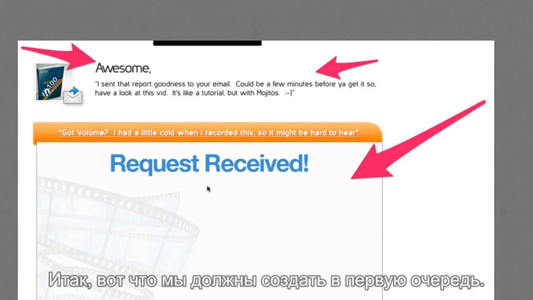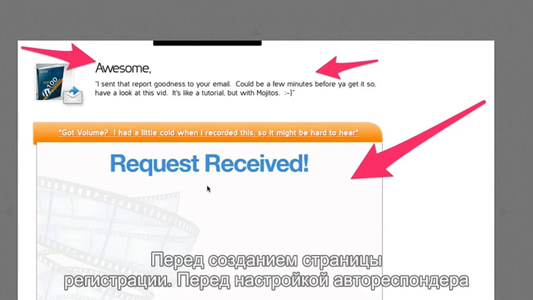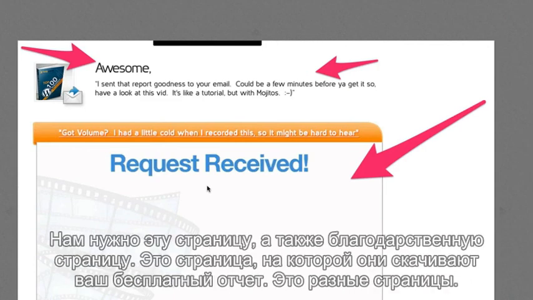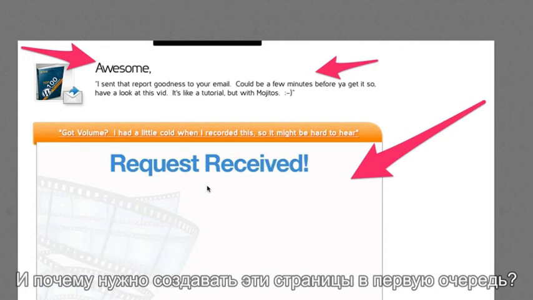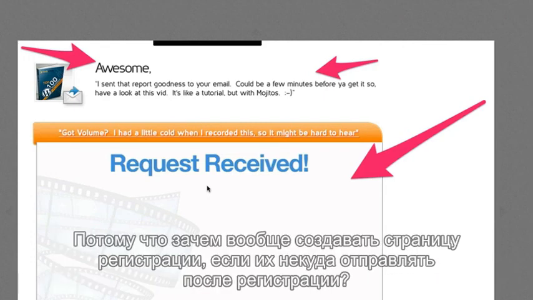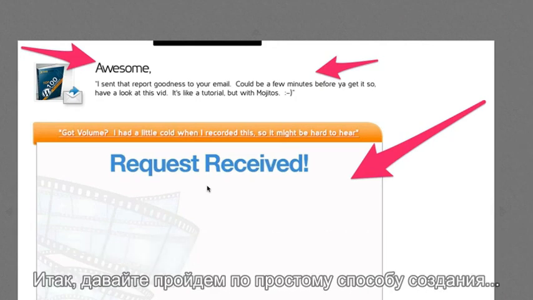So that's what we're going to build first. Before we build your opt-in page, before we hook it up to your autoresponder, we want to build this, and then we're also going to build your thank you page. That's the page where they can download their free report. They're two separate pages. And the reason we're going to build these first is because why in the world would we build your opt-in page if there's nowhere for them to go after they opt in, right? So we're going to do it right. So let me walk you through a simple way to go ahead and get this sucker built.